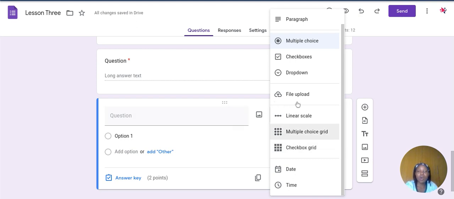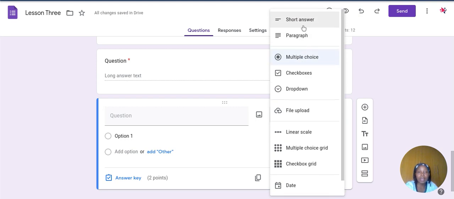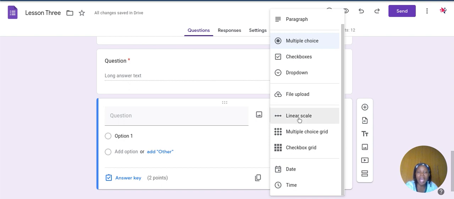So this is a file upload. We've talked about short answer, paragraph, multiple choice, checkbox, drop down. I've talked about file upload. We have linear scale, this kind of question where we have 5 being strongly agree, 1 being disagree, or you can show 1 being poor, 5 being excellent. Pick where you belong. You can use this one to get student understanding at a particular class. Maybe you are teaching them either in class or from home to get where they are. You can use linear scale.